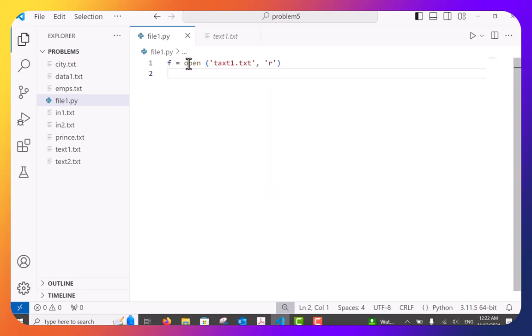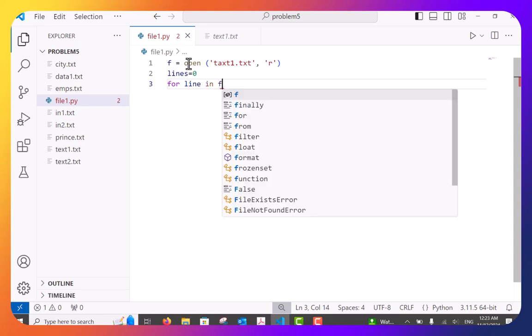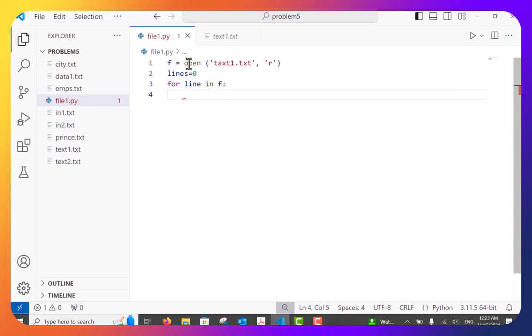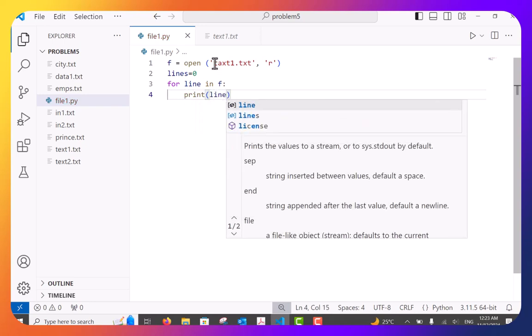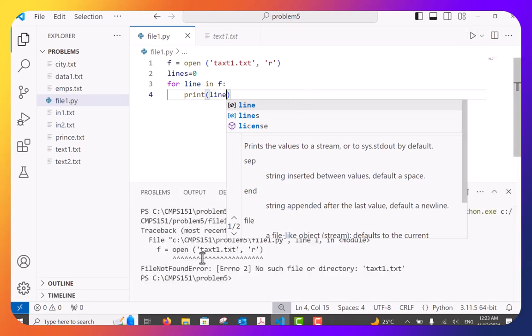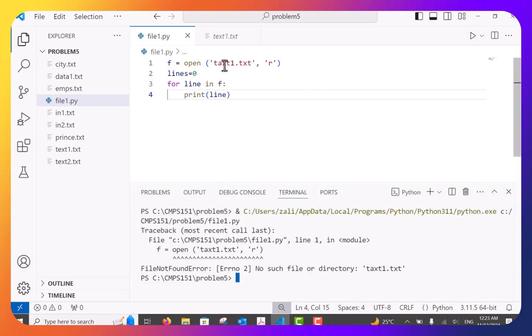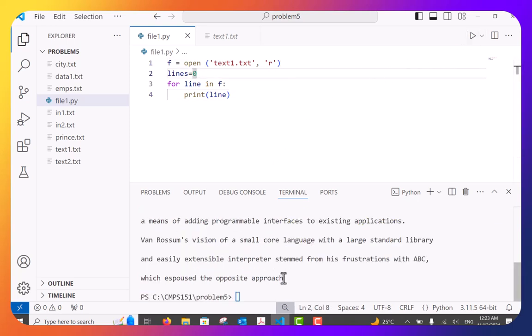And there are so many ways to do this actually. One will be lines equal 0. I can say for line in f. For line in f, in Python, you will get one line at a time from the file automatically. You don't have to do anything. If you want to see this, let me print the line. So here, the file name is wrong. I just need to say text.txt. And now I get the lines.